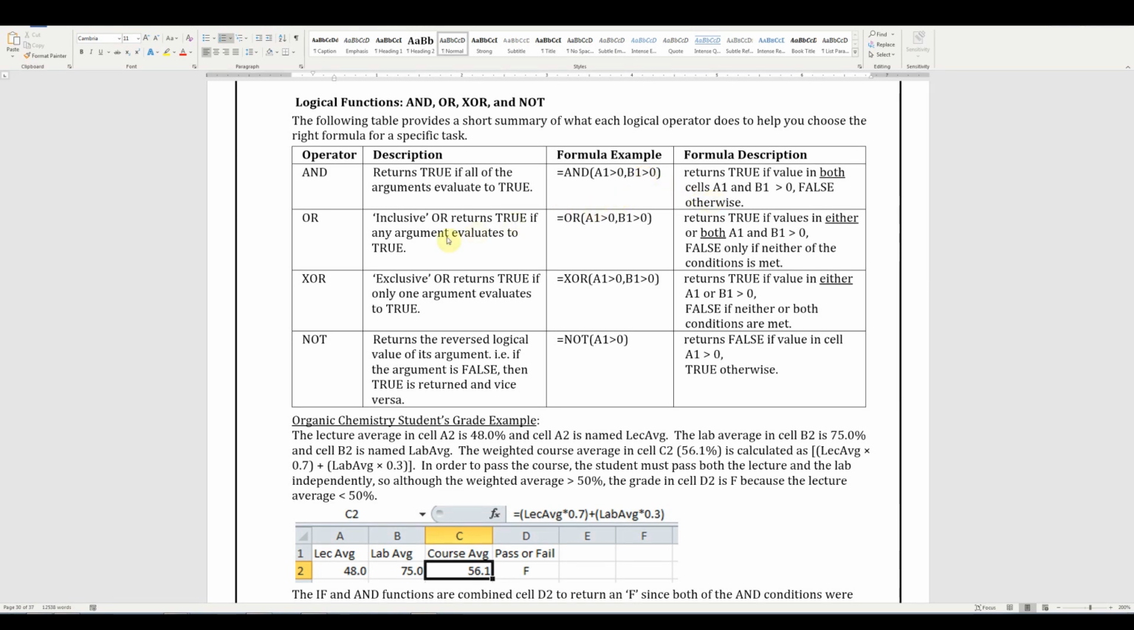We actually have two types of OR operators. We have the inclusive OR and the exclusive OR. Here's an example. =OR(A1>0, B1>0) returns true if either A1 or B1 is greater than 0, or even if both are greater than 0. So if the value in cell A1 is 5 and B1 is 0, it returns true. If the value in B1 is 5, but the value in A1 is 0, that still returns true. But if the value in both A1 and B1 is 5, it's still true. So it's either or both is the OR situation.